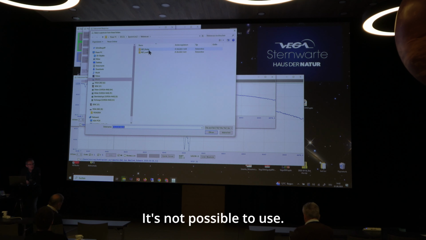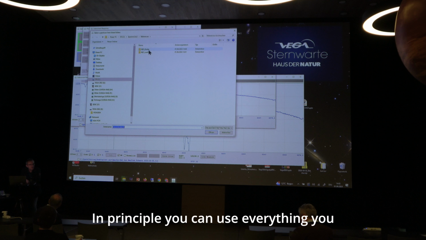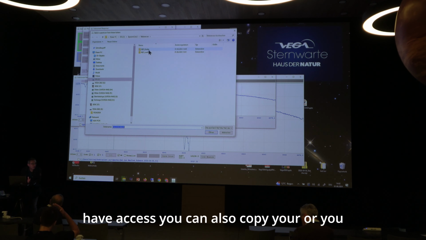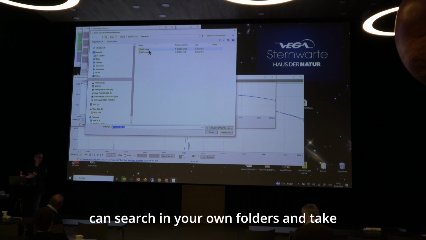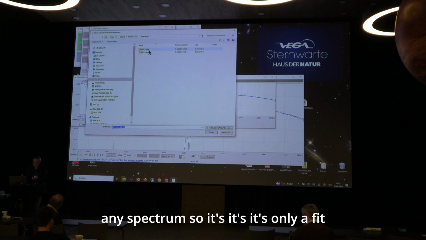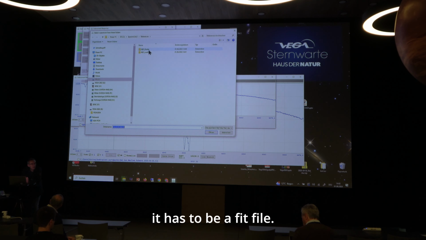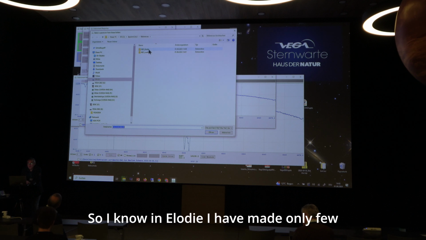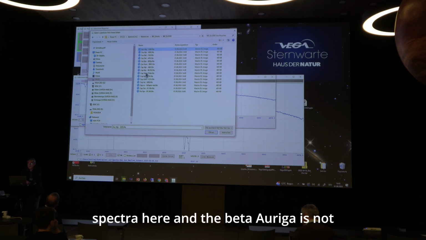Right. It's not possible to use our databases? Tickets or something like that is not possible to use. Yeah, in principle you can use everything you have access to. You can also copy or you can search in your own folders and take any spectrum. It has to be a FITS file. So I know in LOD I have made only a few spectra here, and beta Auriga is not there, and I've seen in the LOD database there is no beta Auriga.